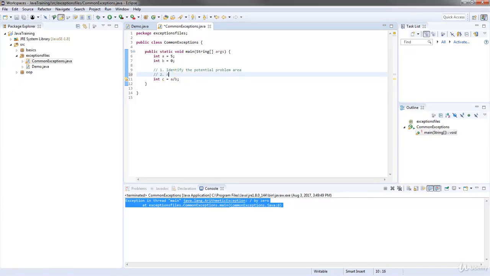Step 2 is add or surround with try catch. What is a try catch block? With try catch, we're going to try to execute the following code, which is this. And then if there's an error, we're going to try and catch it, so it doesn't go up to the main. We handle it locally. We can say catch.